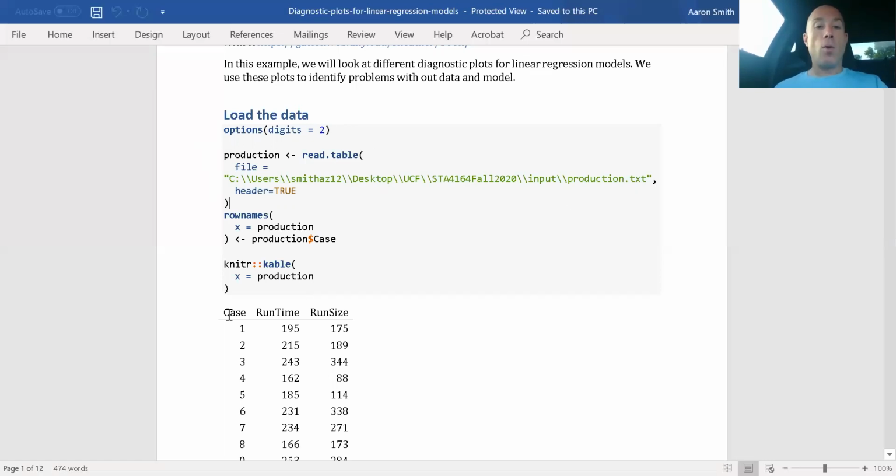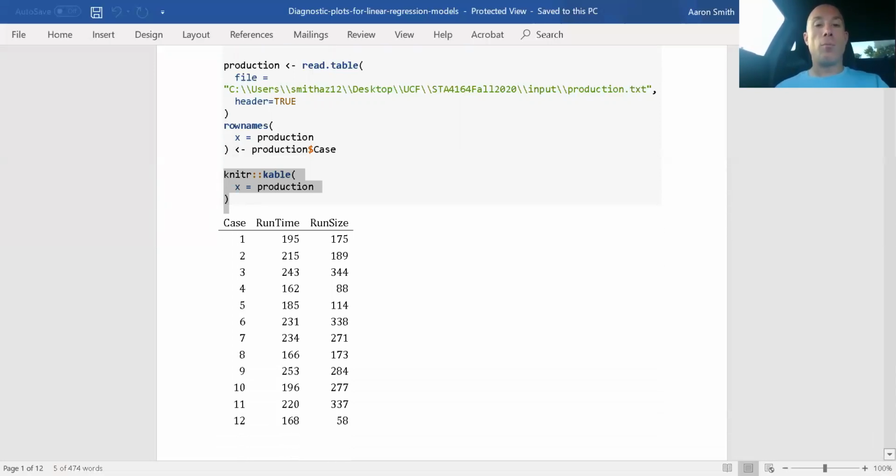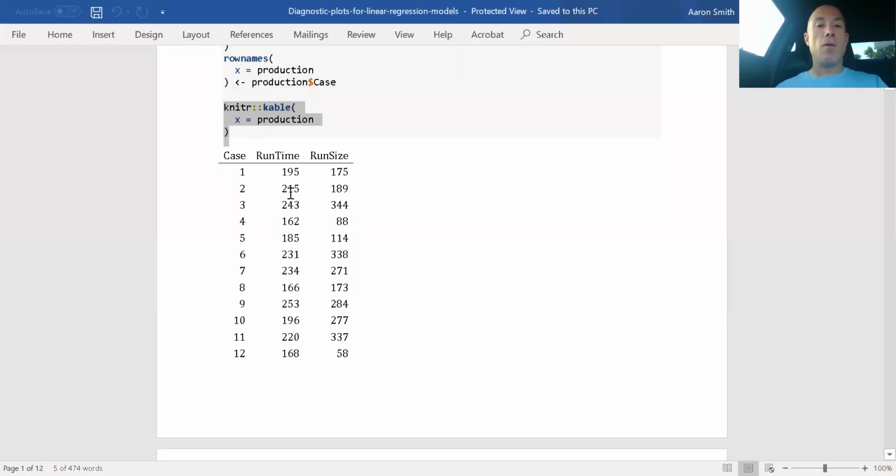Something that is going on with the data set is that there is an ID column in there. So I set the row names equal to that ID variable, just so that they match up, and that'll be more useful later down the road. Let's take a look at our data. This is just the kable function, which just prints the data out. This isn't a large data set by any means.